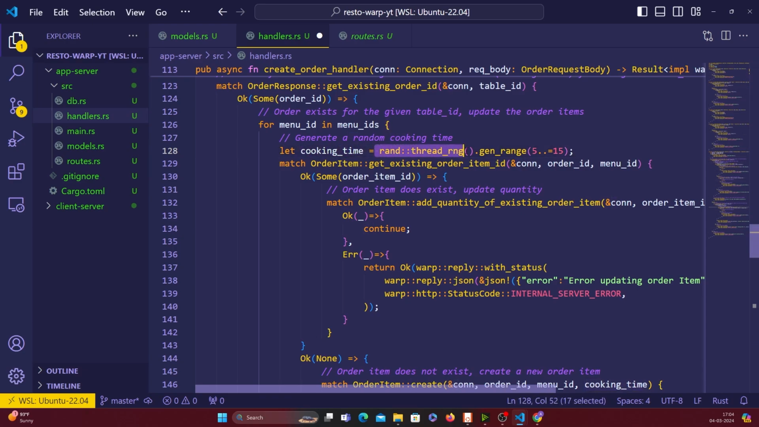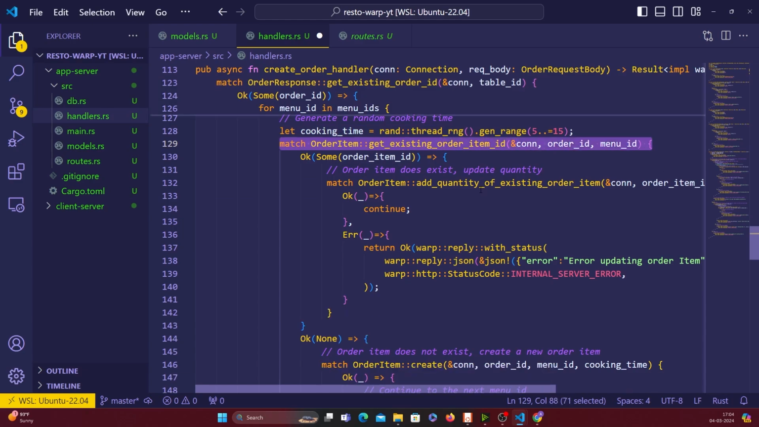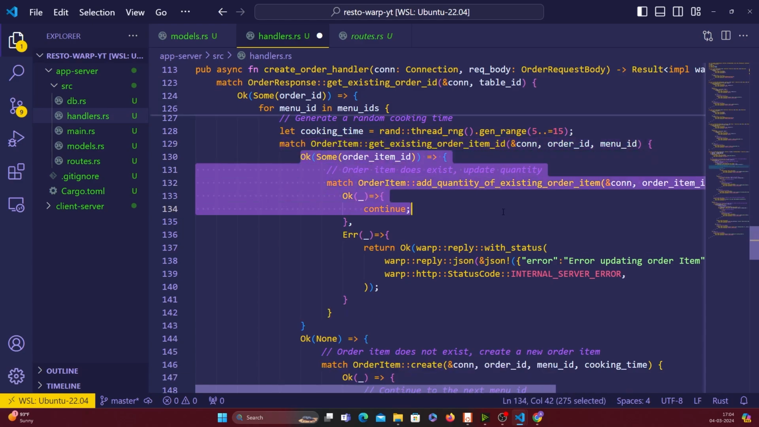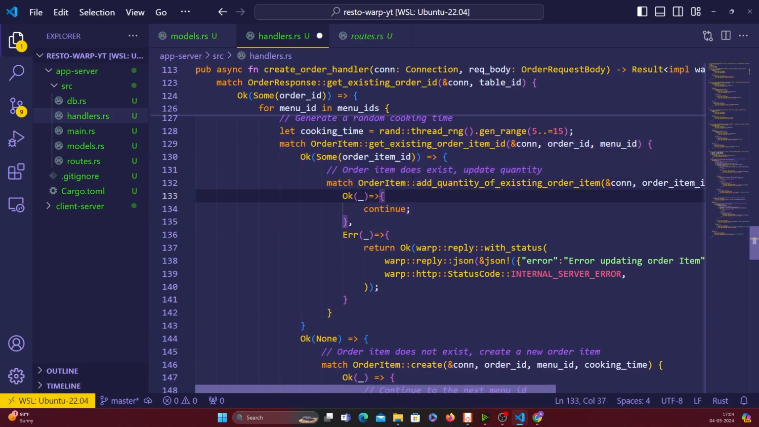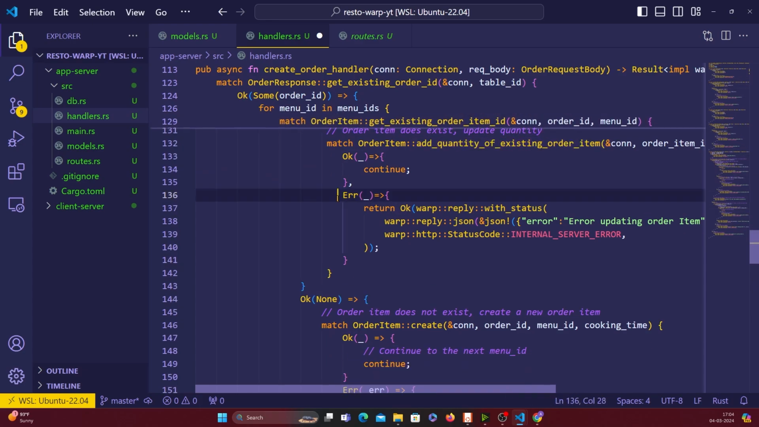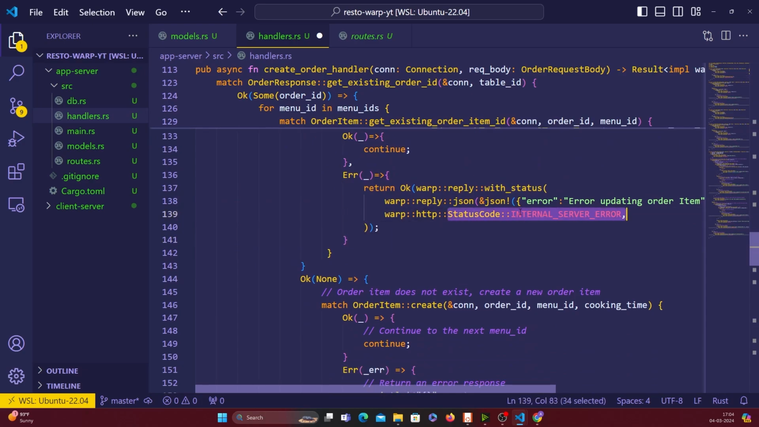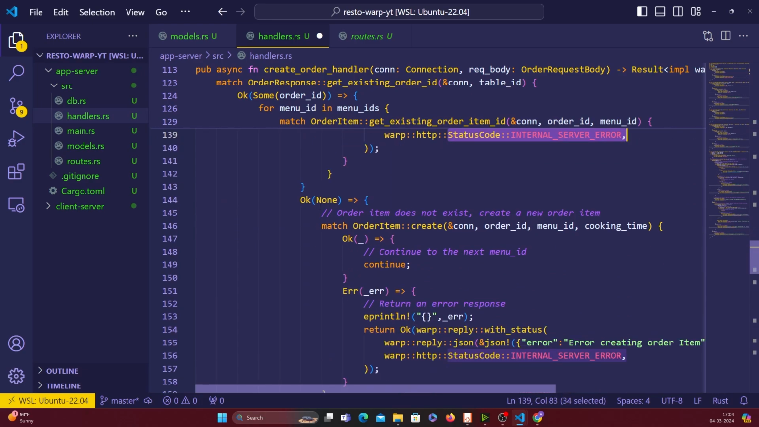That's why we're using random generation. We create a random cooking time for that item, and then we get the existing order item ID for that order item. If we are able to find something, then we add quantity, which is just updating the quantity of the existing order item. If we were not able to find it, or if there's an error, then we'll just say internal server error.